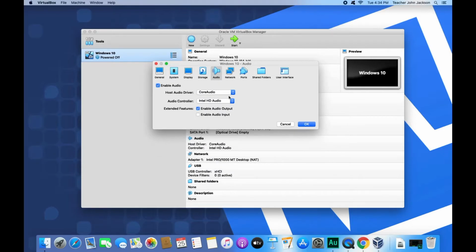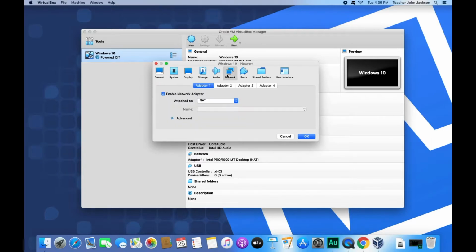In Audio, it is possible to configure the audio inputs and outputs inside the virtual machine if you need to. In Network, you can change the adapters, add more network cards, and configure how they will work. We will keep it in NAT mode for now. This is one of the more important parts. We will talk about this in the next classes.